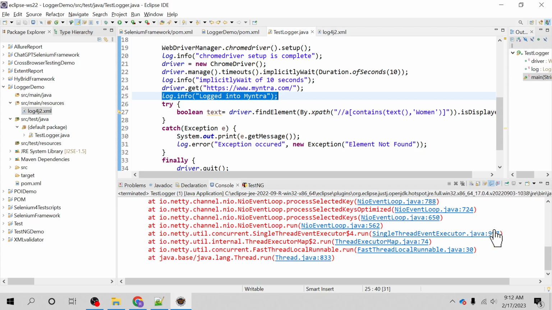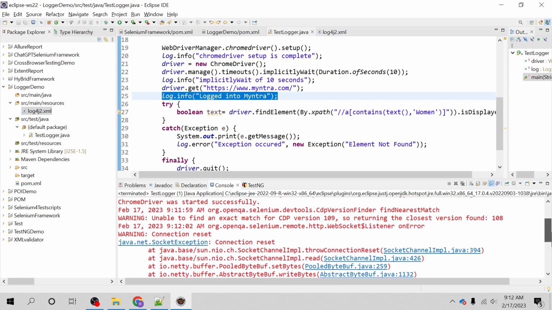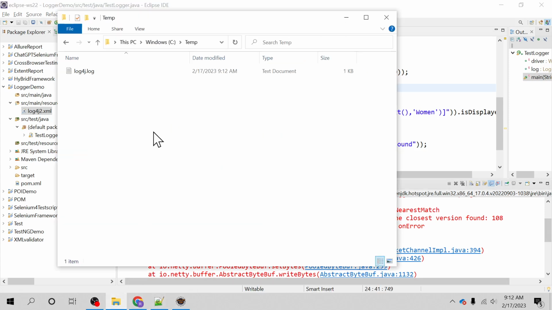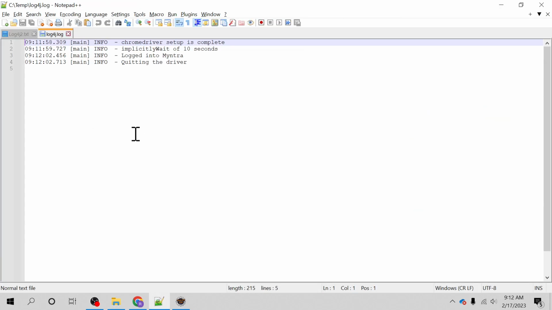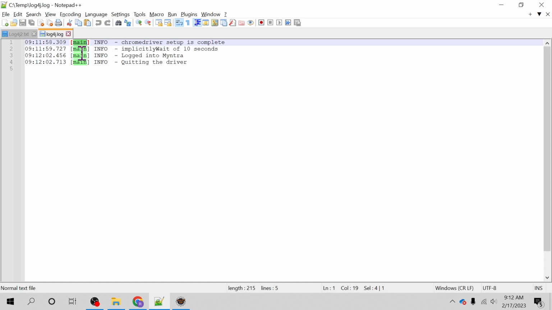There is some issue, you can see: connection reset. It doesn't matter, we'll see if the log file got generated or not. Yeah, this got generated, and we are successfully printing the messages. Chrome driver setup is complete, implicit wait of 10 seconds, logged into Myntra and quitting the driver. Everything is printed as info, with the timestamp, and you are inside the main method.